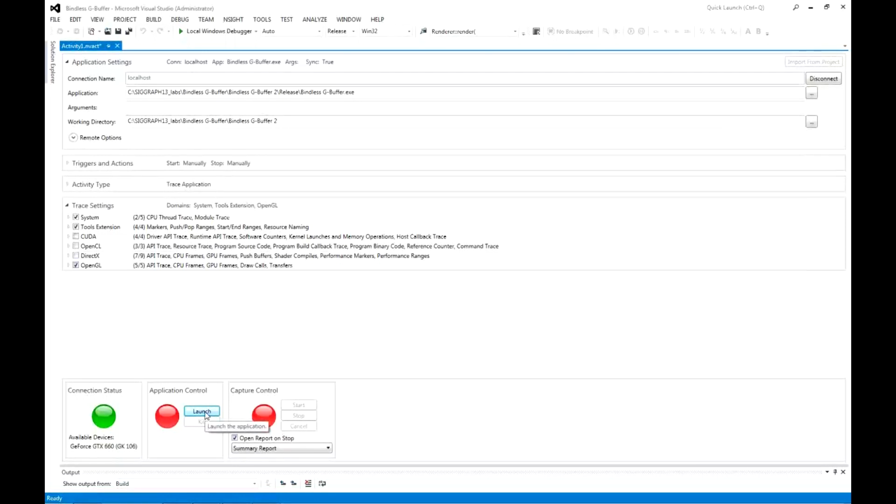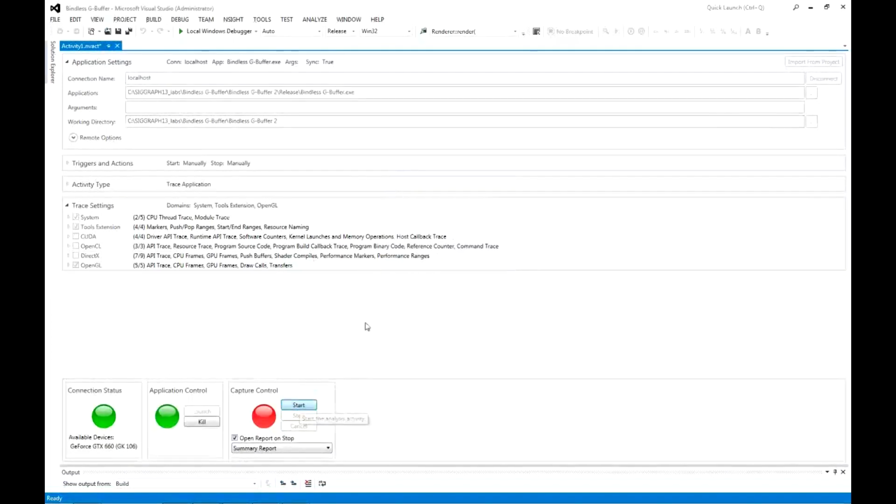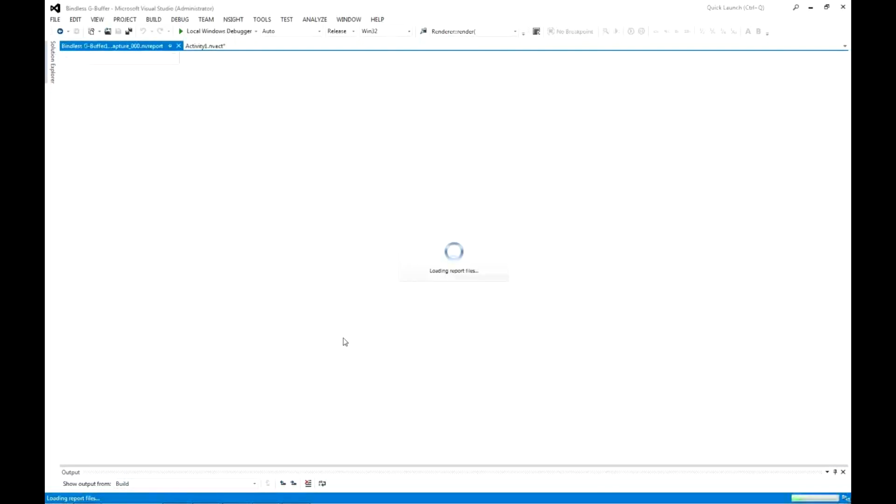And then I'm going to come down here and just launch my application. My application will start up. You see it's running right there. And so now I'm just going to say start. I'm going to count to 3. You don't want to collect for too long because it can generate a lot of data. So I'll stop there. And now it's going to load up all of that data that we've collected inside of our analysis tool.